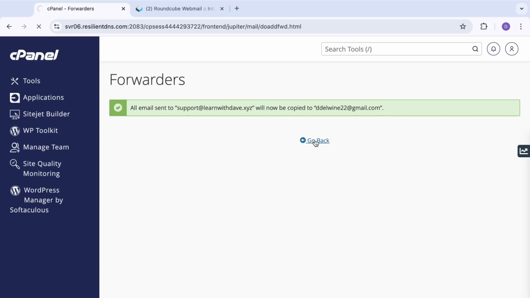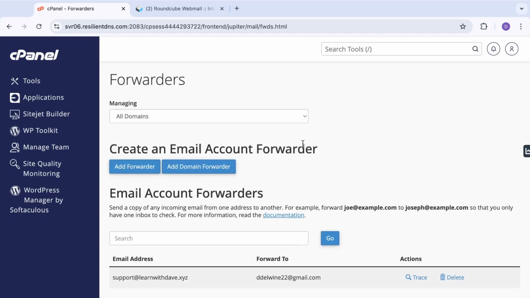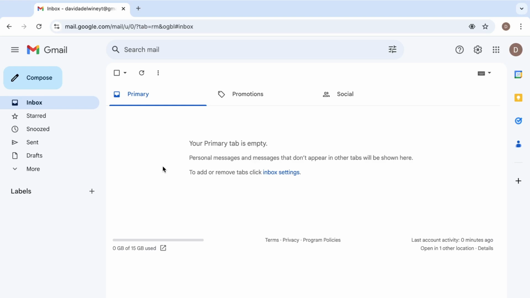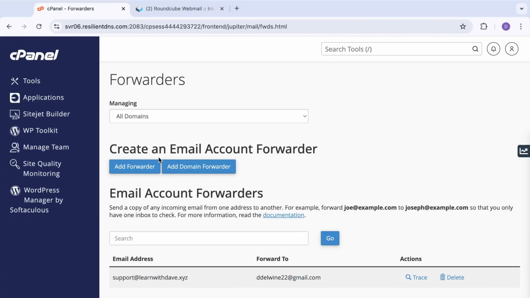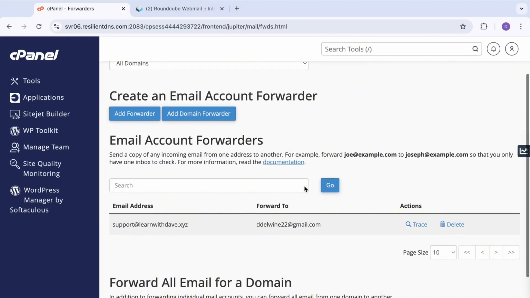Now what we're going to do is test this process. We've set up our email IDs and forwarders, however, we want to test that this actually works. So let's look at that. I have this email account that I've logged in right now, and we are going to send a test email from this email account to our support at learnwithdave.xyz. So let's go ahead and copy this email right here.